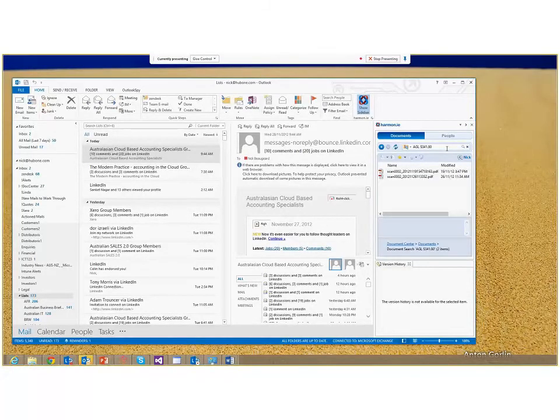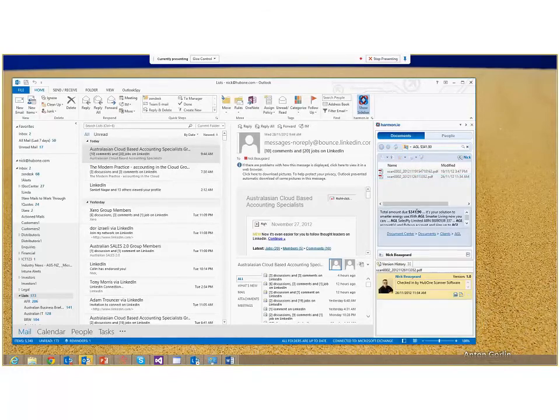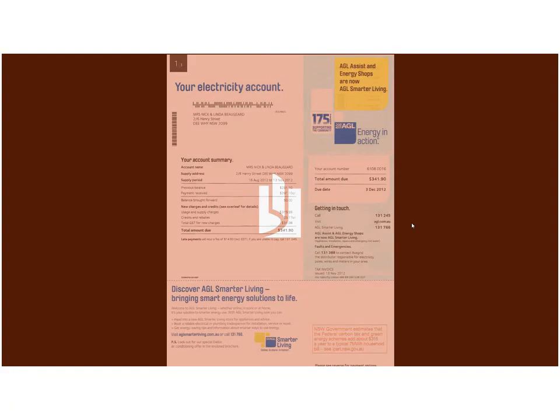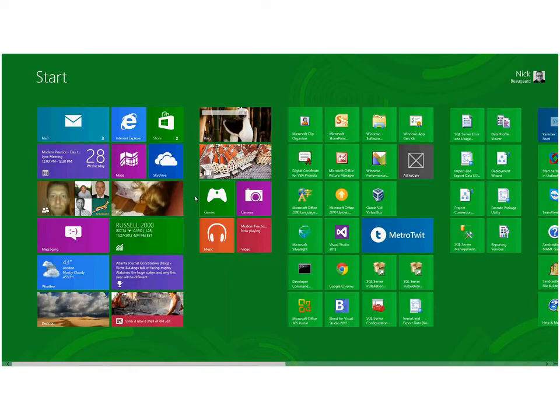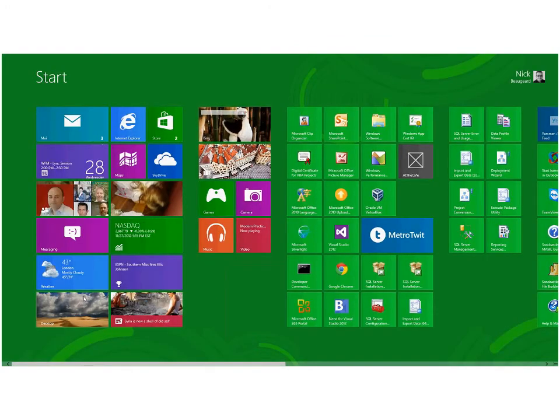So here I have two documents. There's one from the 26th of the 11th. Let me double click on that document. You see down there, total amount due, $341.90. What's going on in the background is all that indexing and searching is allowing me to search AGL $341.90. And there's the bill. I can actually see what I owe. That works in all sorts of different ways. So you can get really smart about talking to your client.